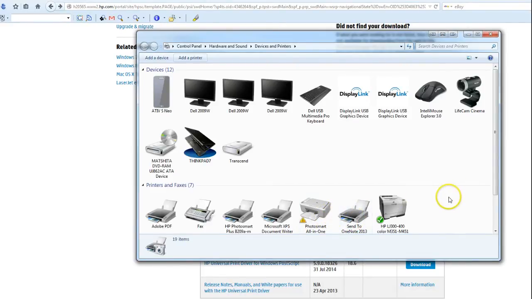So I hope you found this useful for setting up your HP LaserJet M451, the 400 series, and have a great day.